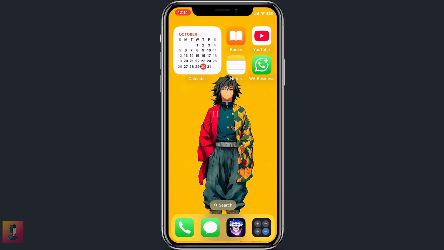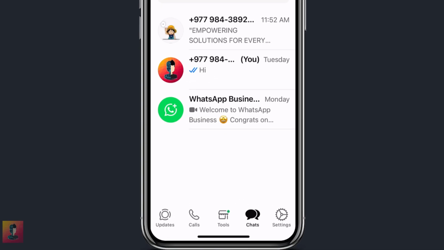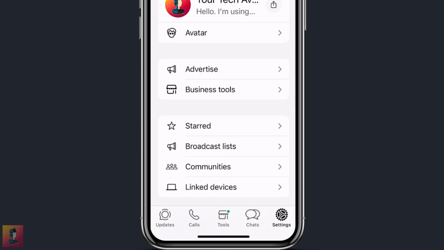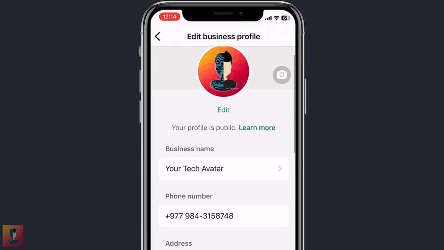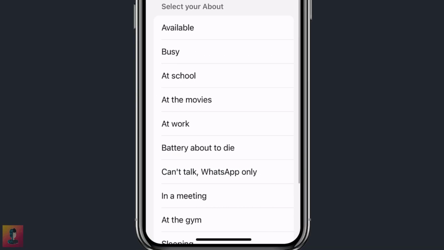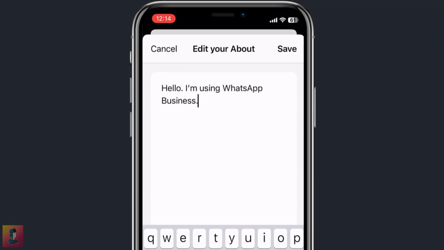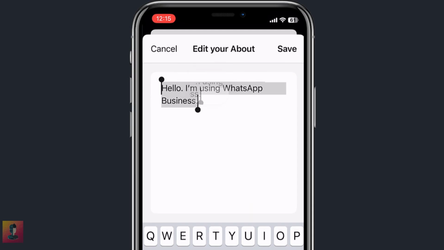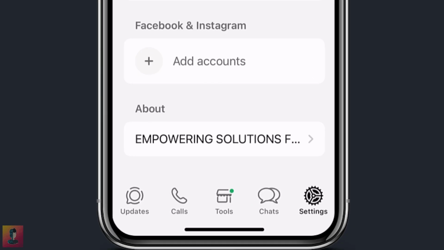First, open your WhatsApp app on your device. Go to Settings at the bottom right corner of the screen. Tap on your profile to open more options. Scroll down to the About section and tap on it. Tap on your current About to edit it. Type in your new slogan, text, or phrase that matches your vibe. That's it. You've successfully updated your WhatsApp About.